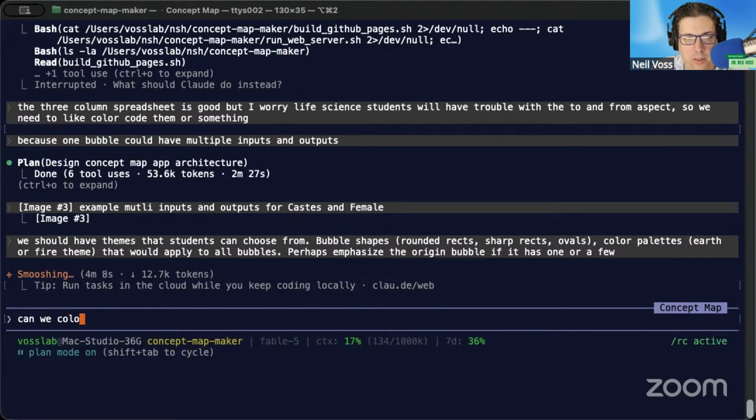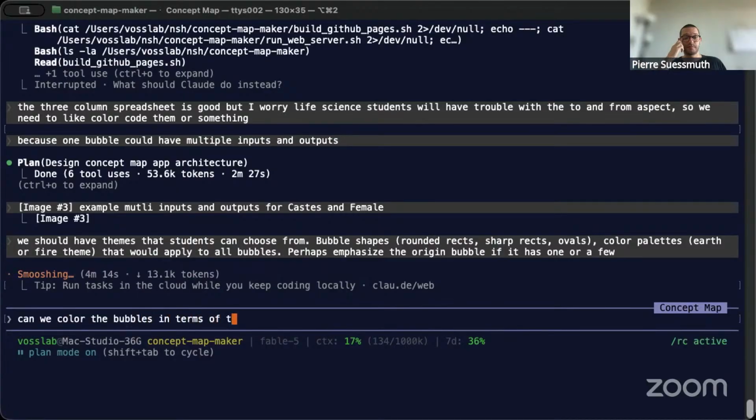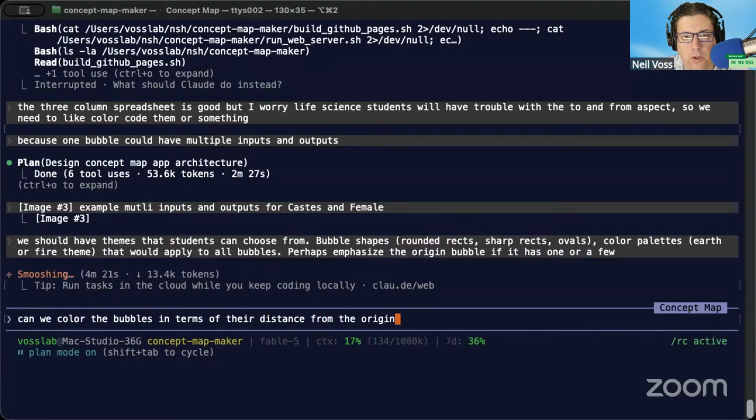Can we color the bubbles by level, in terms of their distance from the origin bubbles? Maybe we should find an origin bubble. It has no inputs, only outputs, right?